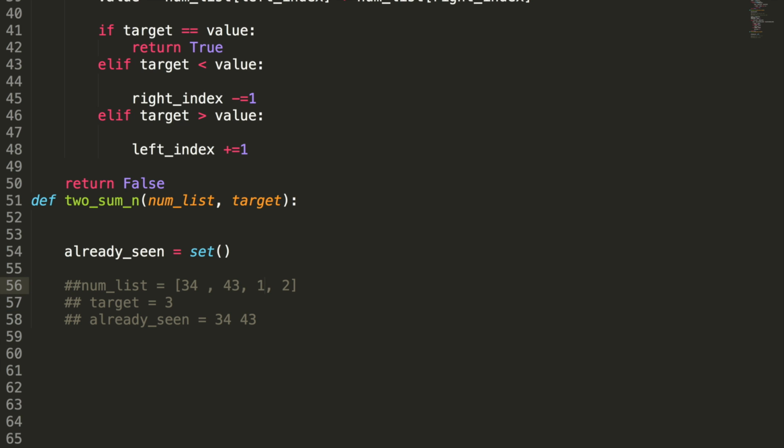Then we end up at 1, and we know that in order to reach the target, we need the number 2. But we don't have the number 2, so we add 1 to our set and keep moving. Okay, so finally we get to the number 2, and we know that in order to get to 3, we need 1. And it just so happens that we have 1 in our already seen set, so we can return true. So let's see what this looks like.